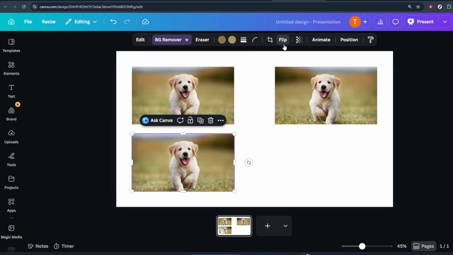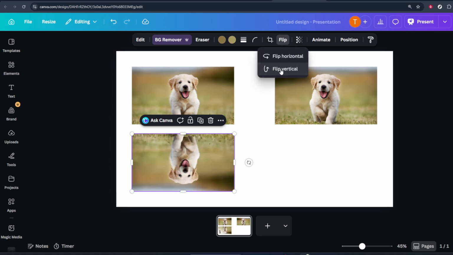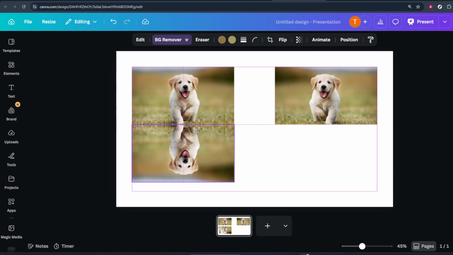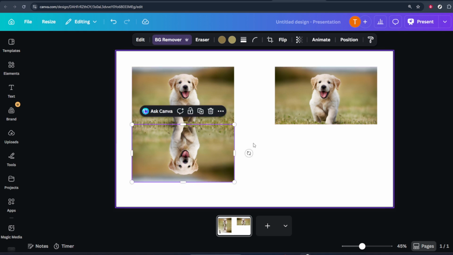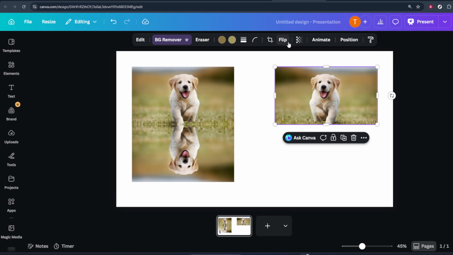With your main photo ready, we're going to duplicate it. Click on the image to select it, then use the duplicate option. You can do this by clicking the duplicate icon that appears above the canvas or by copying and pasting. Now you should see two identical images, one on top of the other or side by side.